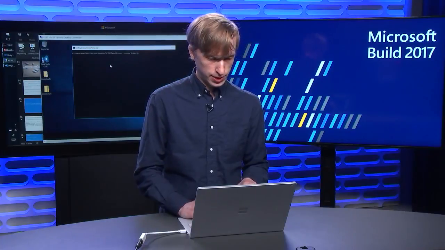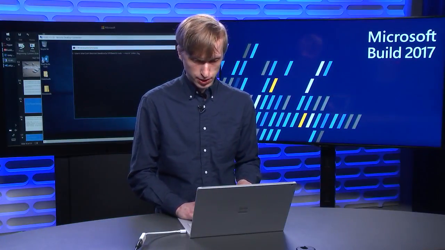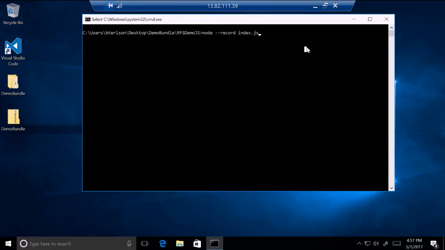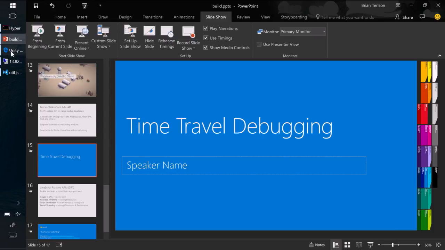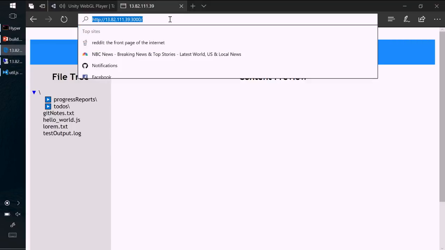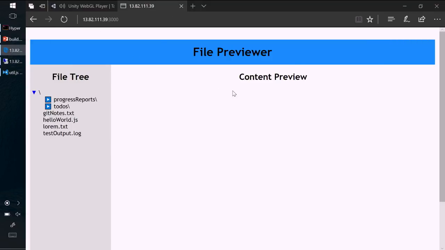All right, so I'm going to come over to this VM I've got in the cloud. And I'm going to start Node. So this is actually Node ChakraCore, and I'm passing --record, which is just enabling this time travel debugging feature. All right, so we've got the server started. Now we're going to come over to Edge and load my awesome application. And it's beautiful, right? It's just a beautiful app. It's a file previewer, which is super handy. You can click on files and you can read them.